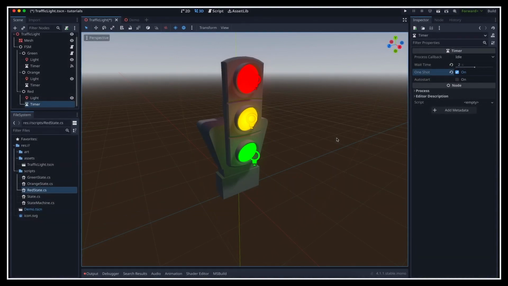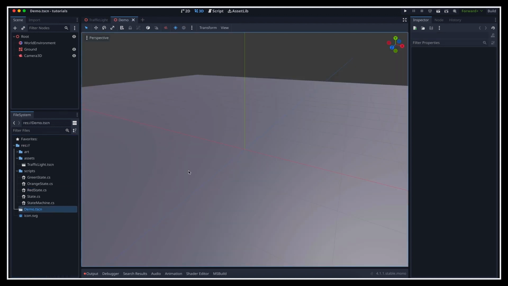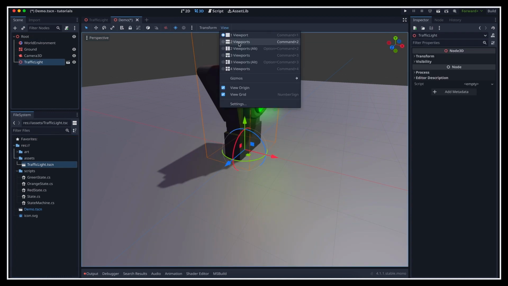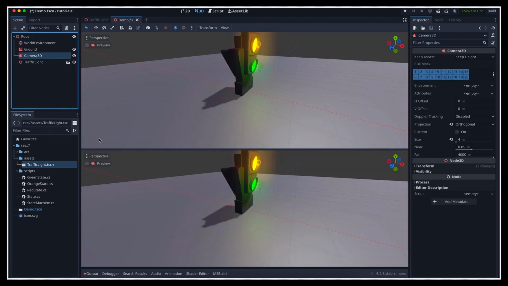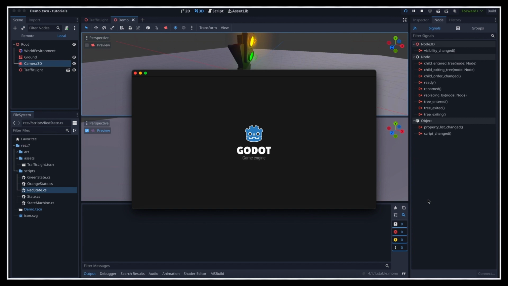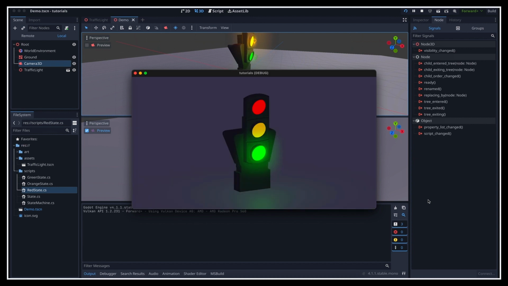But now guess what? We can actually run our game and test our basic state machine. I've prepared a little demo scene with a bit of environment properties to make it easier to see our traffic light, so I'll just drag my traffic light scene into it, and here we are. You see that we now have a very basic traffic light that cycles through green, orange and red.